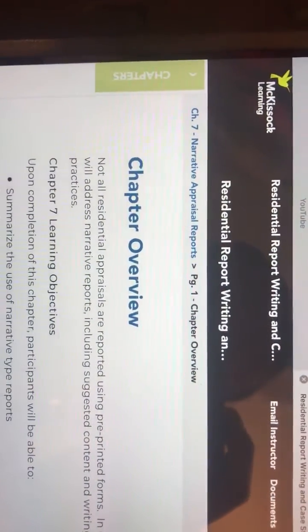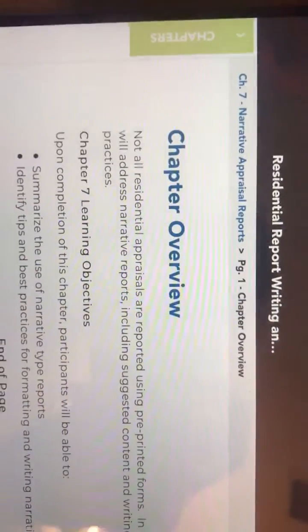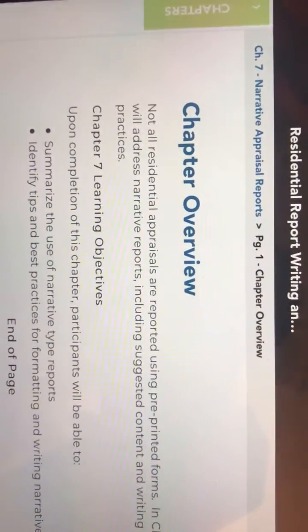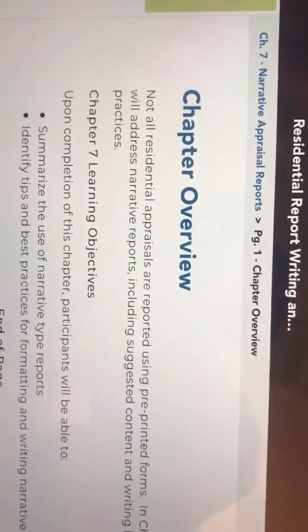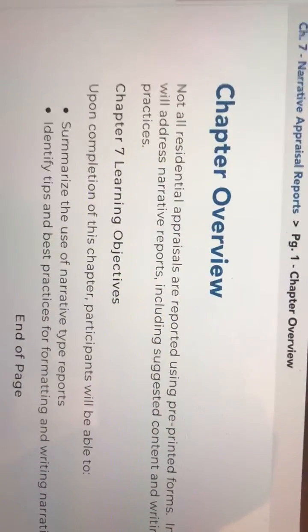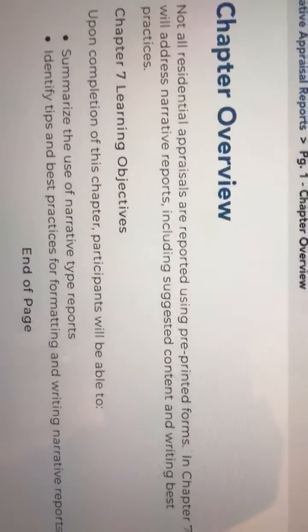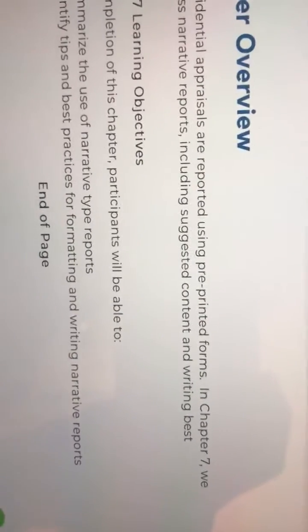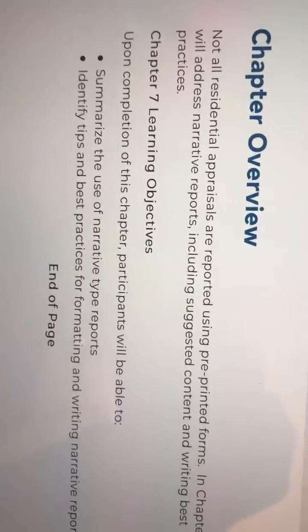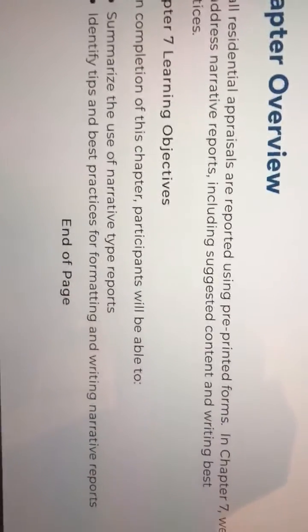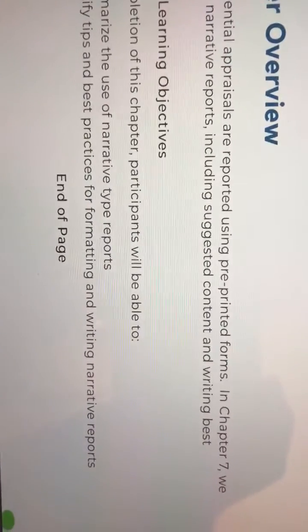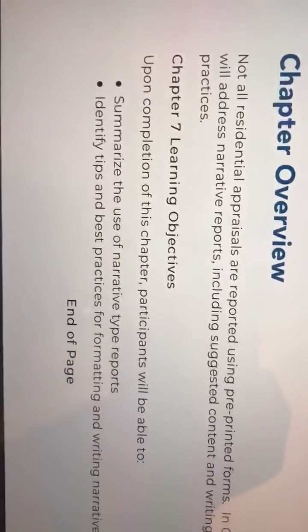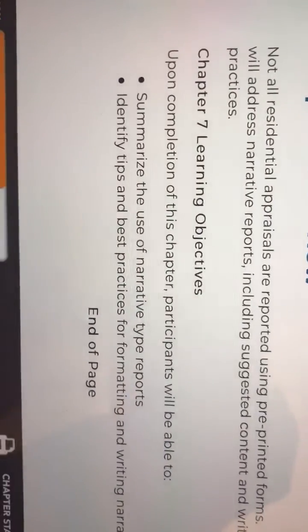Residential Report Writing and Case Studies. Chapter 7. Narrative Appraisal Reports. Page 1. Chapter Overview. Not all residential appraisals are reported using pre-printed forms. In Chapter 7, we will address narrative reports, including suggested content and writing best practices.